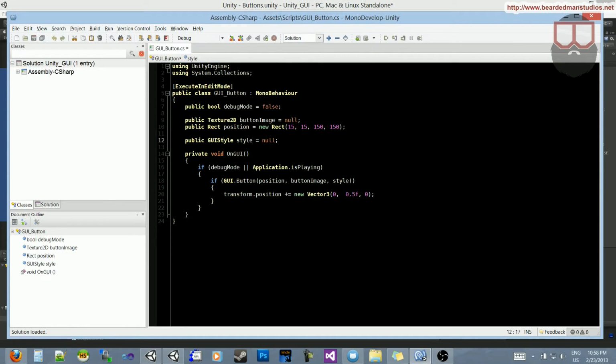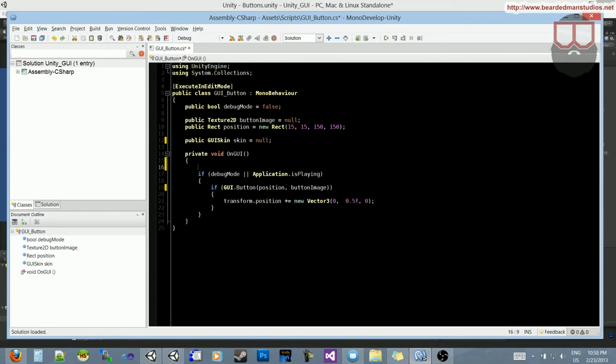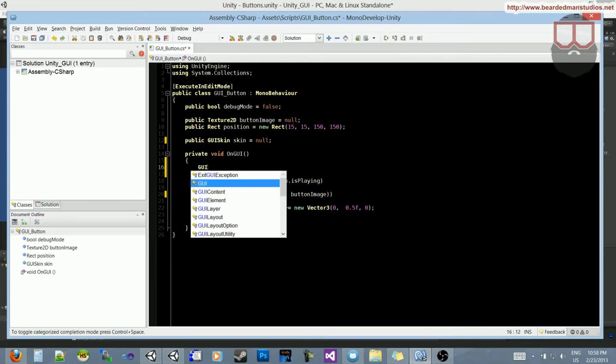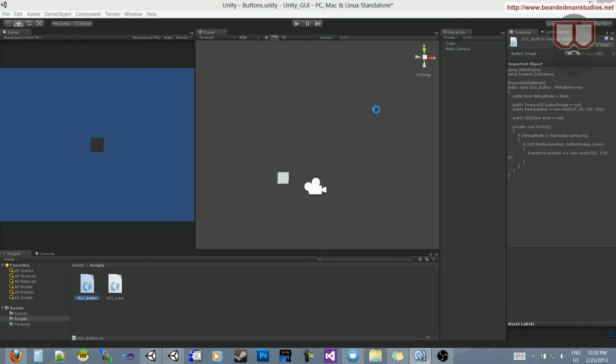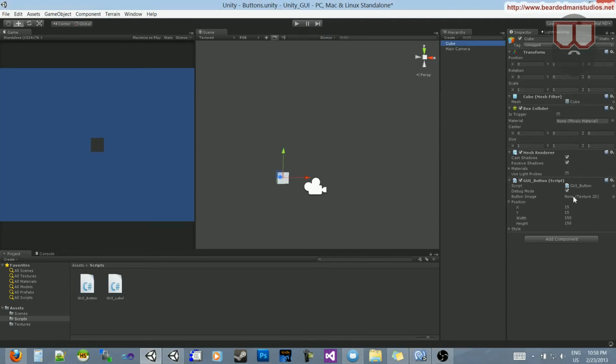And this style is now going to be GUI skin, and we'll just call it skin. Down here, we're going to delete style from there, and on the beginning of the GUI call, it's just GUI.skin is equal to skin. There we go. Let's jump back over here, and now we have a skin option. I'm surprised, oh there it is, it just didn't update fast enough. So there is our button.